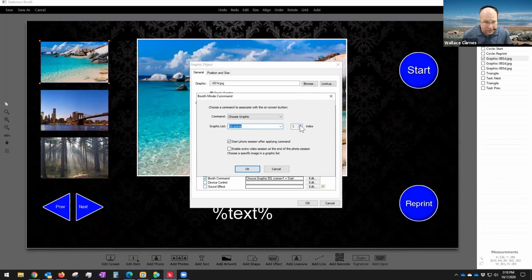So in this case, when you touch that button, I want it to choose the background from BG Scene and choose the first one. Does that make sense to everybody? So we're going to set it to choose the background from the BG Scene graphics list. And in this case, when you touch that first button, it's going to choose background number 1. Okay. And then I've also got it to start photo session when I touch it.